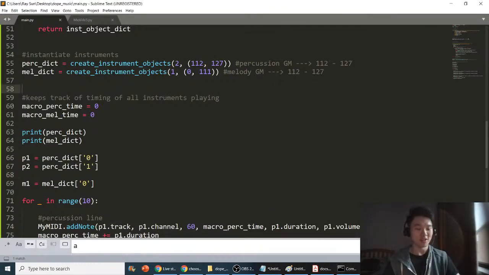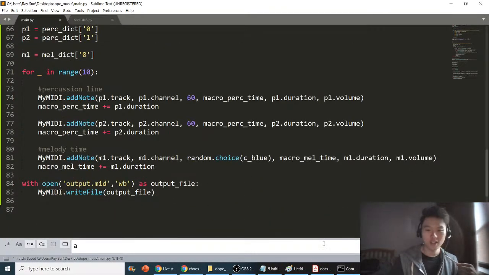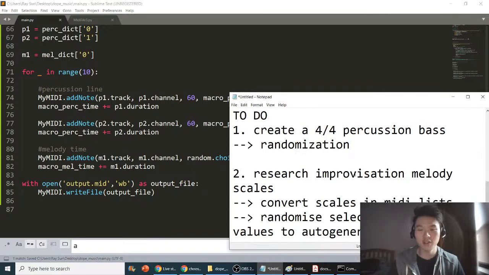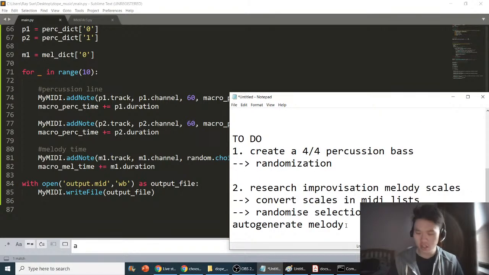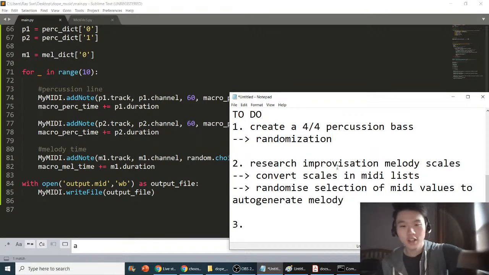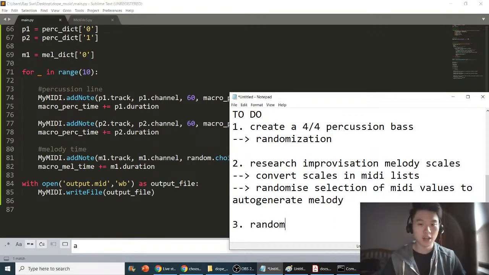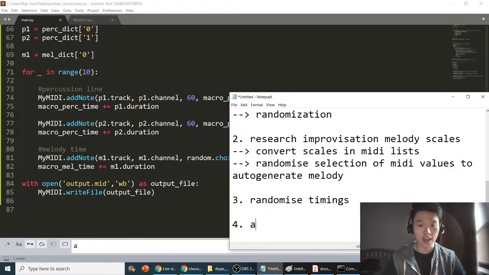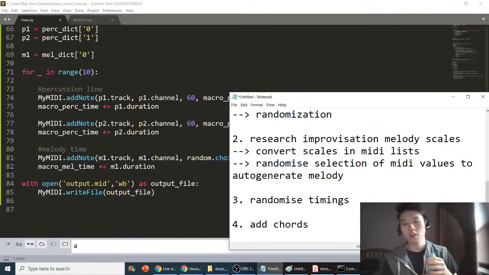Cool. All right. So that's basically all we needed to do today. But let's go further. I got energy to go further. Let's now randomize timings, and let's also add in chords. So like multiple notes that can be played at the same time. So yeah.